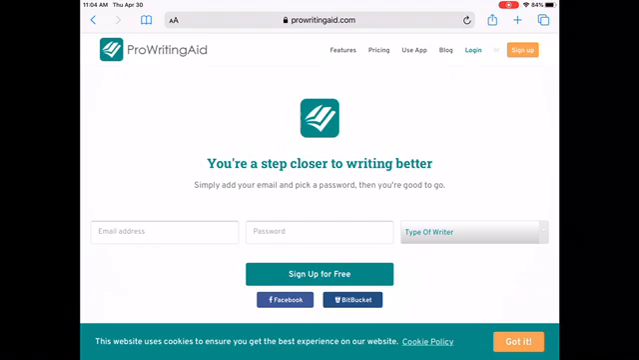So a workaround to still be able to use it is go to ProWritingAid.com, and you can see the web address right up on my screen. When you get there, you're going to make sure you click Use App, okay? So when you click Use App, this screen will come up because you first have to log in with your email address and create a password, and you're signing up for free, okay?